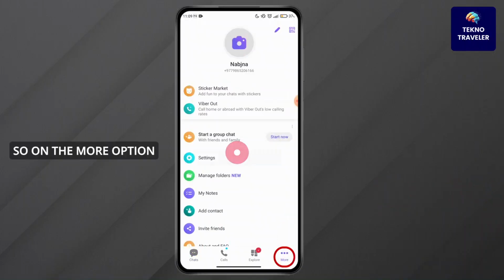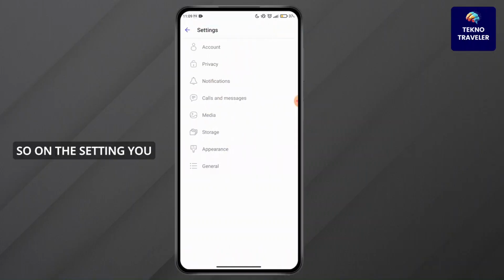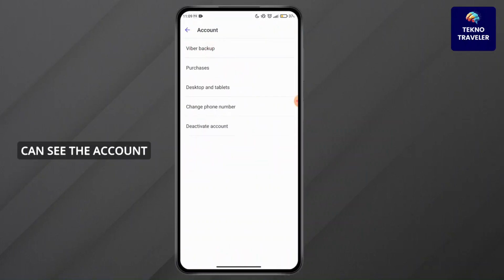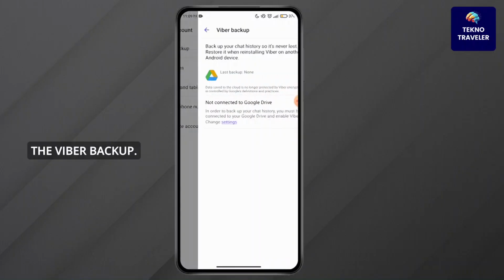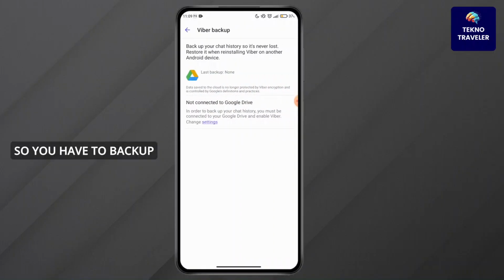On the more option, you can see the settings here. On the settings, you can see the account, and on your account, you can see the Fiverr backup. So you have to back up your Fiverr here. You have to choose your Fiverr backup here.